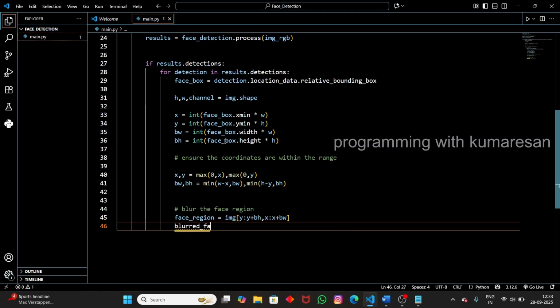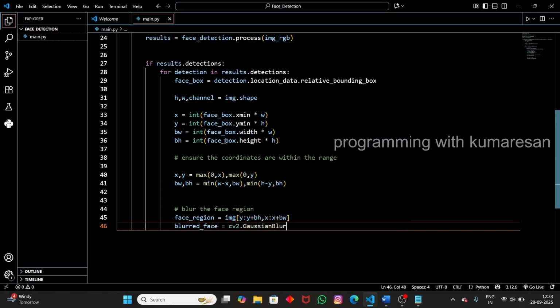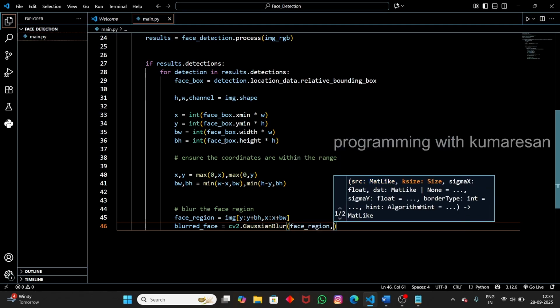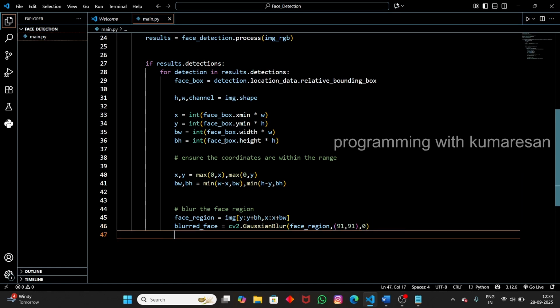We can simply blur this. So blur face equals, we can use a Gaussian blur, so cv2.GaussianBlur. We're going to apply the Gaussian blur on this face region, and we can simply replace the original face with this blur face. Let's also define the size of the blur, 91,91, and sigmaX, so further we're going to pass 0. Now we have the blur face.